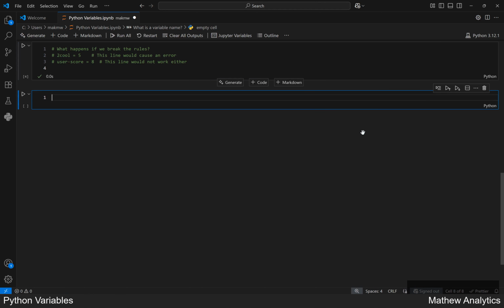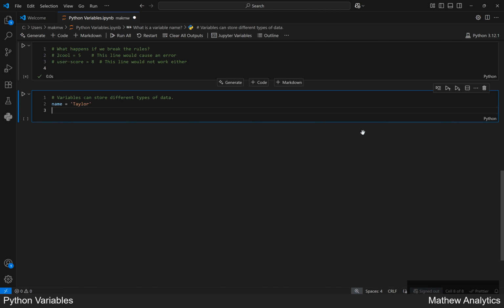Variables hold many types of data. This is a friendly note. Text in quotes is called a string. We can store names and words this way. Whole numbers like 30 are called integers. Decimals like 1.7 are called floats. You will see these in measurements. Running the cell now. Try changing the values to your own details.